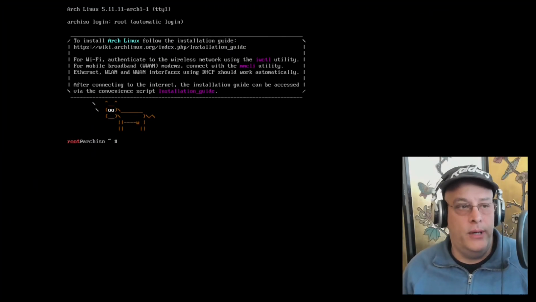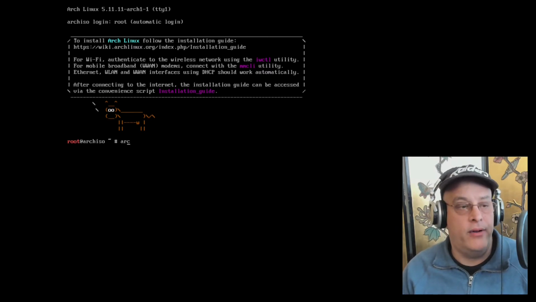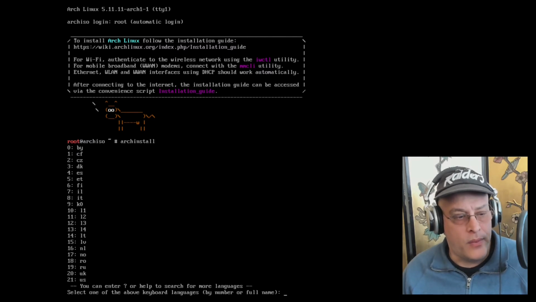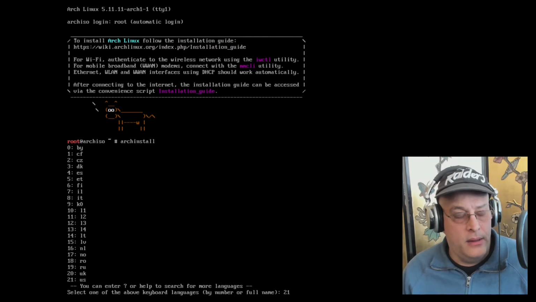All right, now we've booted up Arch and we are greeted with Cowsay. Interestingly, unless I'm missing something, there is not any information on the Arch installer in that little blurb there. Well, let's just go ahead, I haven't done a thing. Let's fire it up. It's archinstall, just like that. By the way, this is the first time I'm doing this with you all. Okay, select one of the above keyboard languages. 21 is US, good for me. You can choose yours.